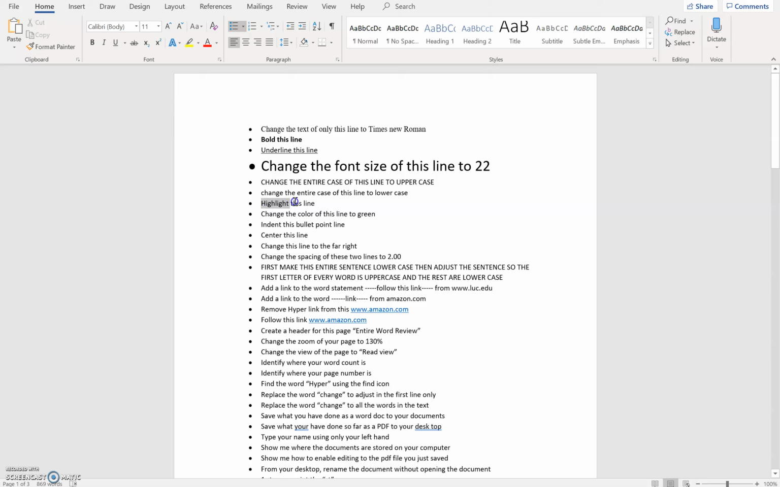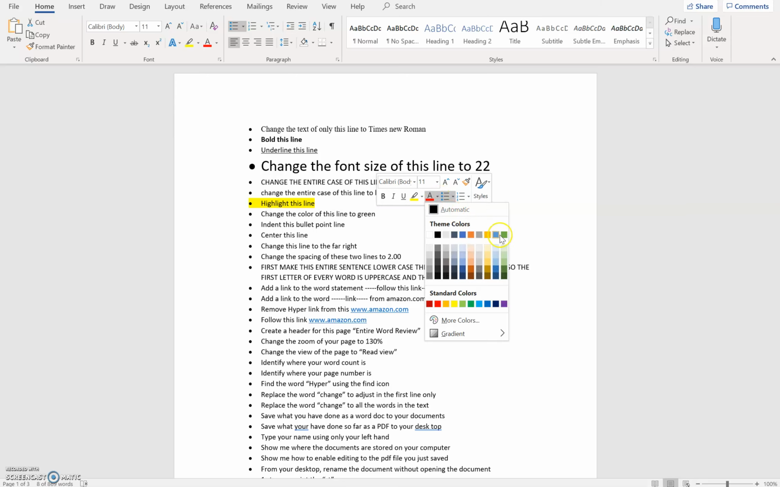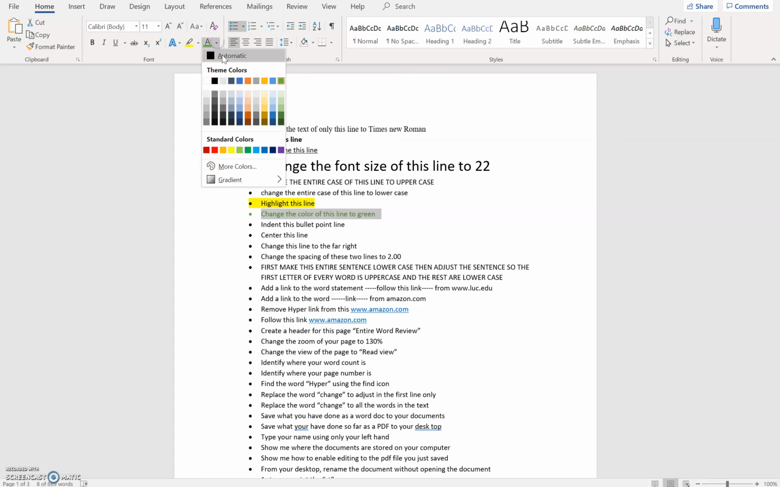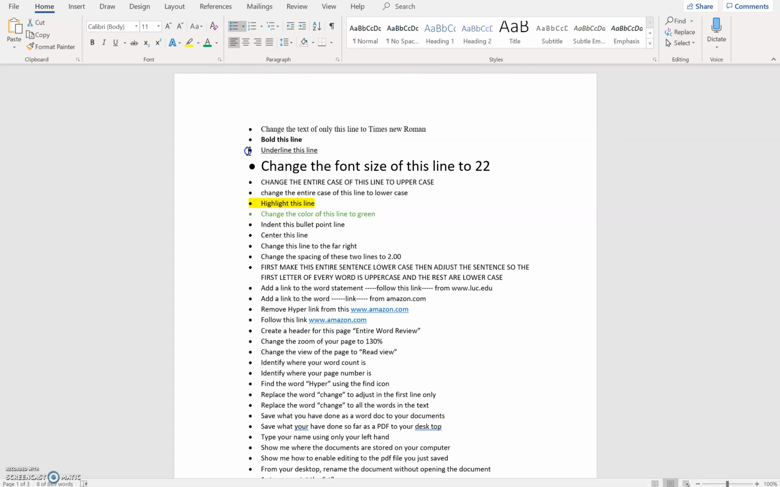Next, highlight this line. You can either highlight the line right here or right here. Notice in the arrow that you can highlight the line with different colors. Next, change the color of this line to green. Now I can change it right here by specifically clicking on the arrow, and then I pick green, or I can go to this icon right here, click on the arrow once again, and click green.